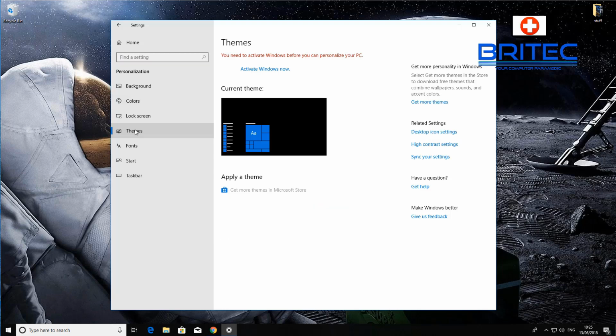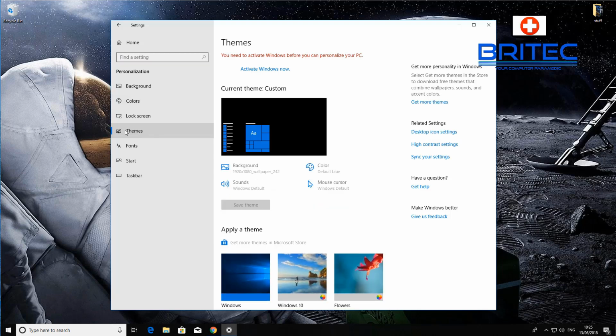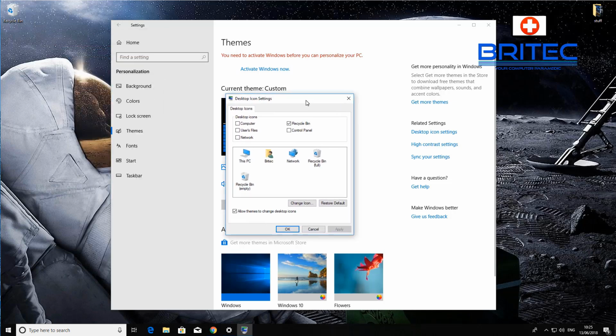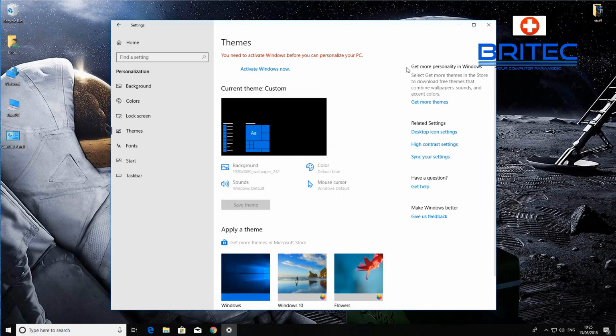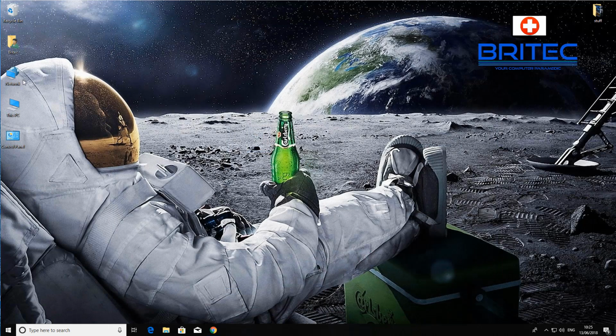So most of you are probably going to know how to do this nowadays, but you want to come down to where it says Themes, and then over on the right hand side you can see Desktop Icon Settings. Inside here is the box where you can enable Computer, User Files, Network, Control Panel and Recycle Bin. Now, they made this very easy in Windows 7, but for some reason they seem to bury it a little bit inside Windows 10, and I think a few people were wondering where this disappeared to, but it's still there. They just hid it a little bit more inside Windows 10. So that's basically how you can enable those, and that's how you can add those onto your desktop.